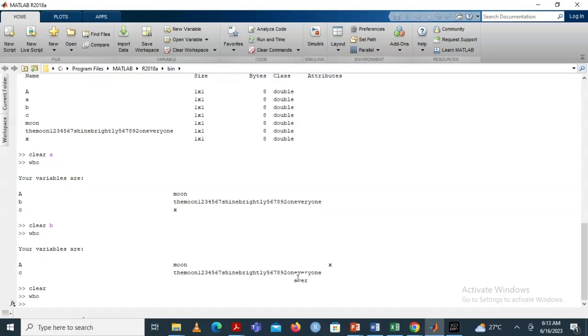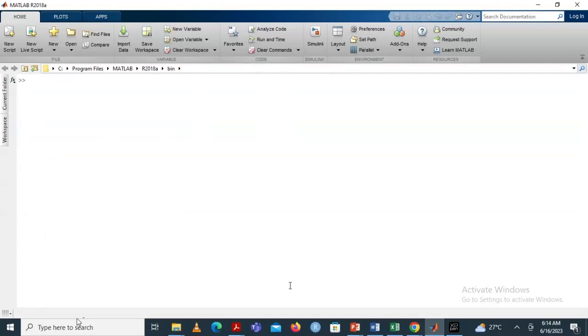Now, if I want to clear the screen which I am using, I will use the command called CLC. If I type CLC and I press enter, it will erase everything from the command window. So now let's press enter and see. You realize that now everything has been erased from the command window.